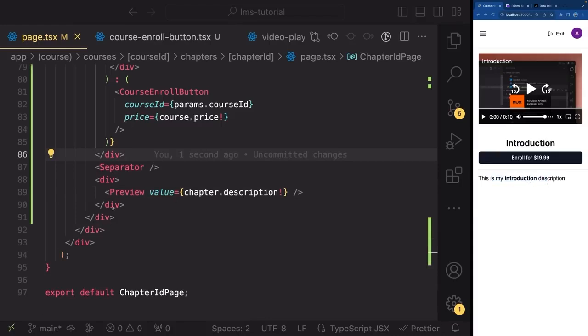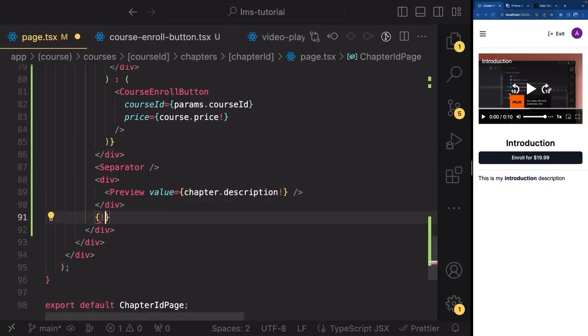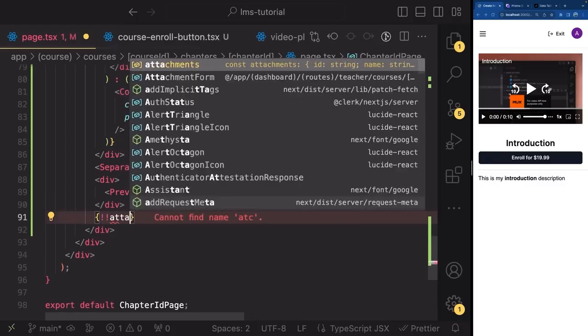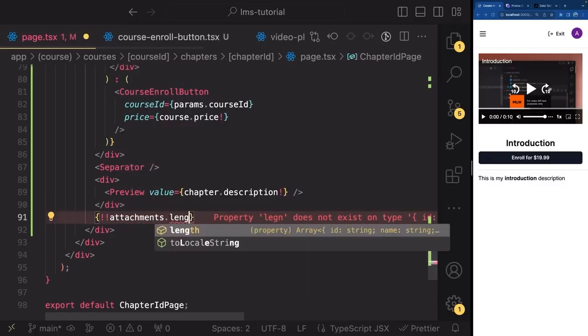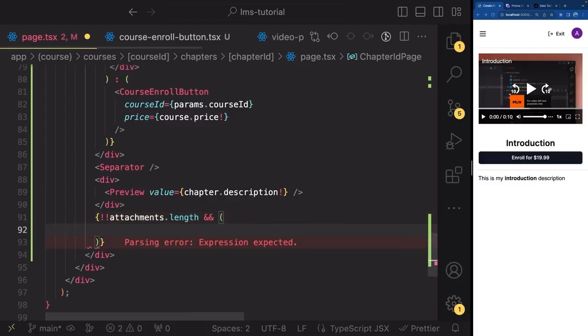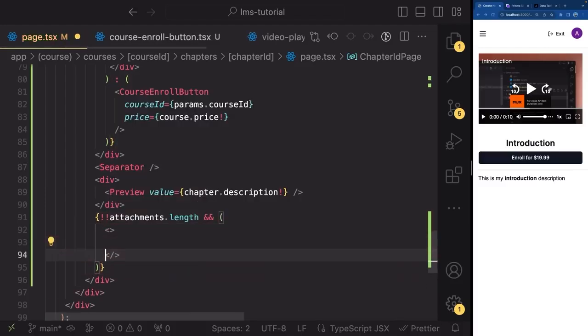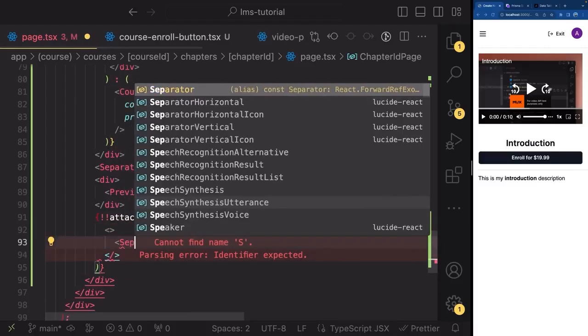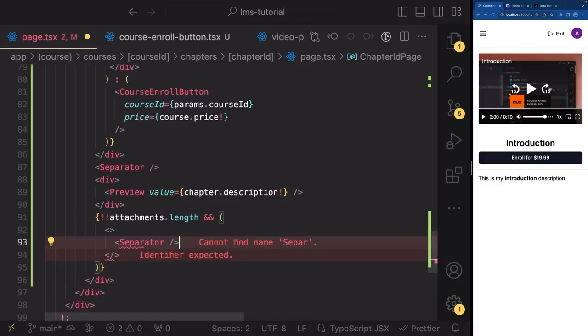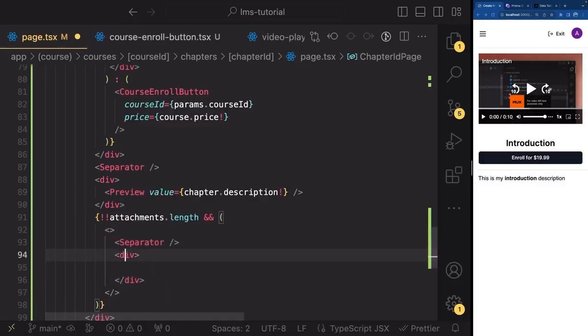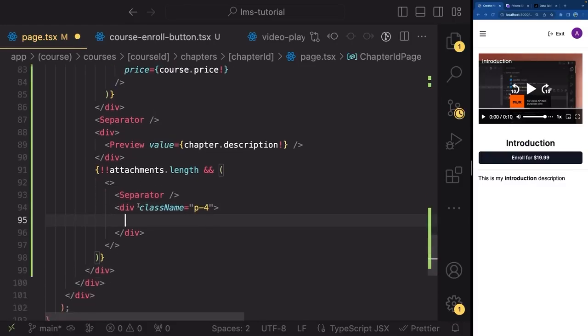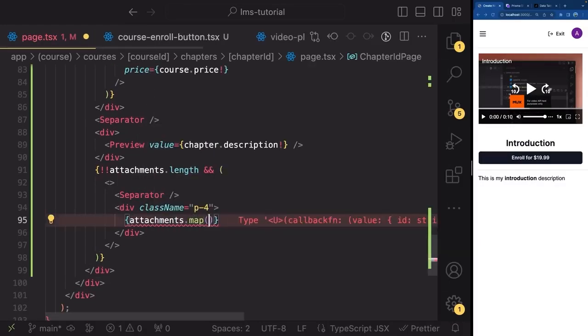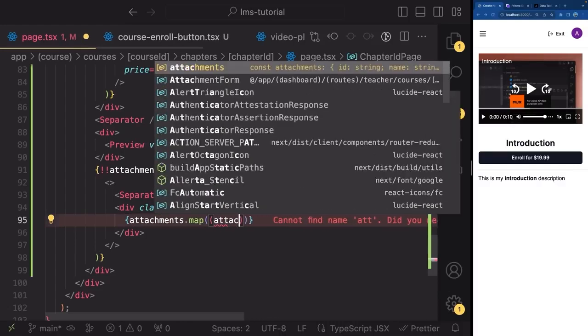Excellent. Outside of this div, go ahead and add, if we have attachments.length, in that case, we're gonna go ahead and open a fragment. We're gonna render a separator here at the top. And then we're gonna open a div with a class name of p-4. Inside of that div, we're gonna run attachments.map. We're gonna get the individual attachment.